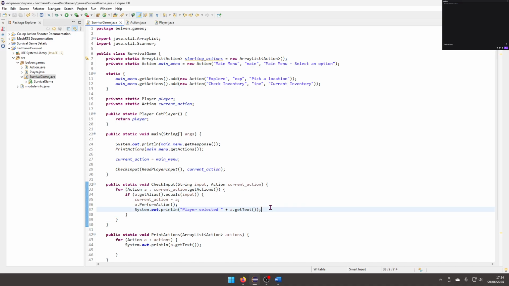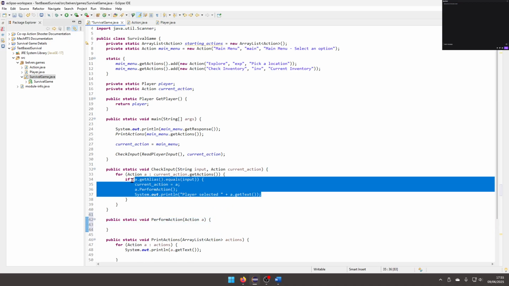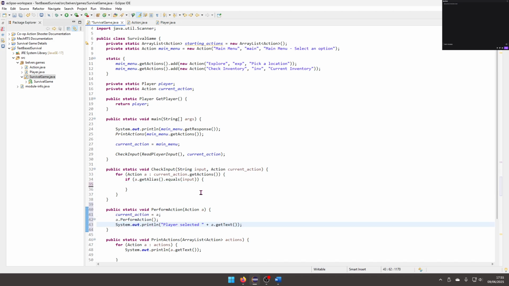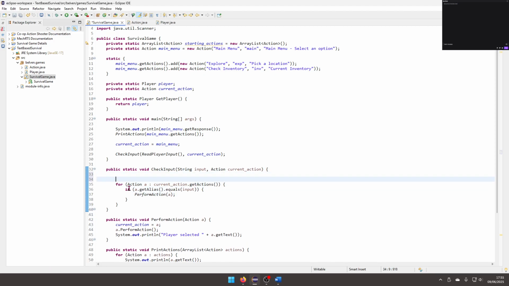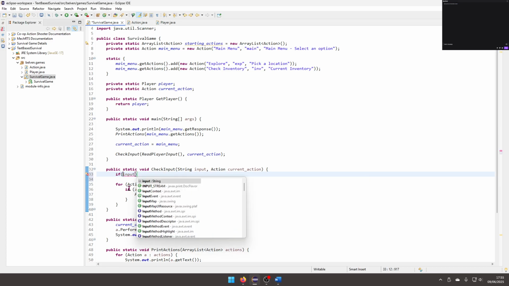Okay, so that's that. And if we have a perform action in here as well, so we can standardize that. Because we're going to need this in here. So if the player also inputs a number, so dot, how do we do this?